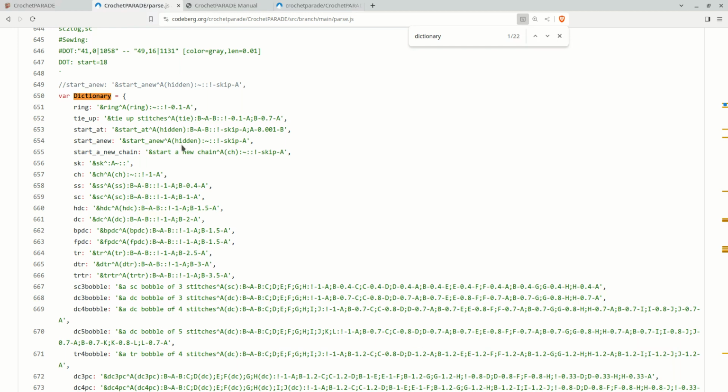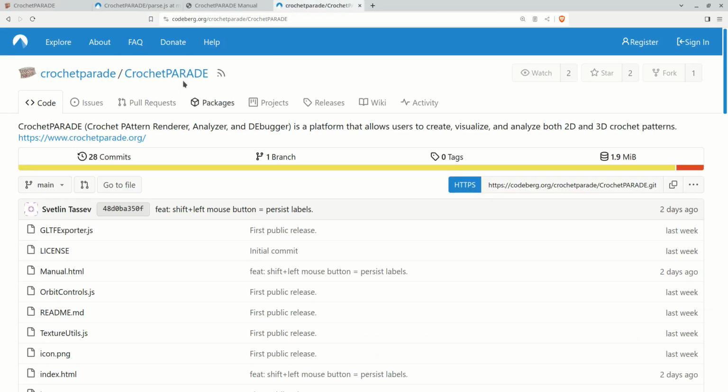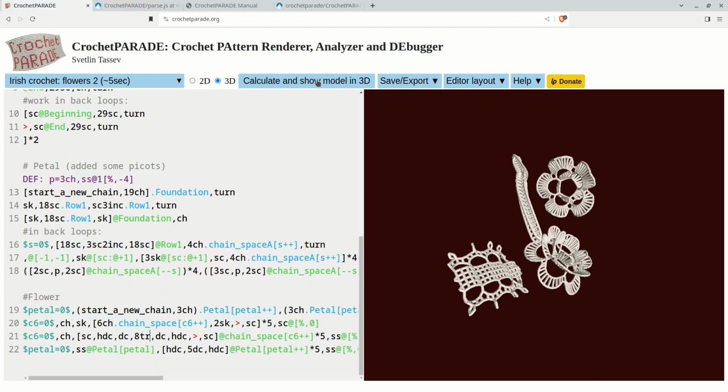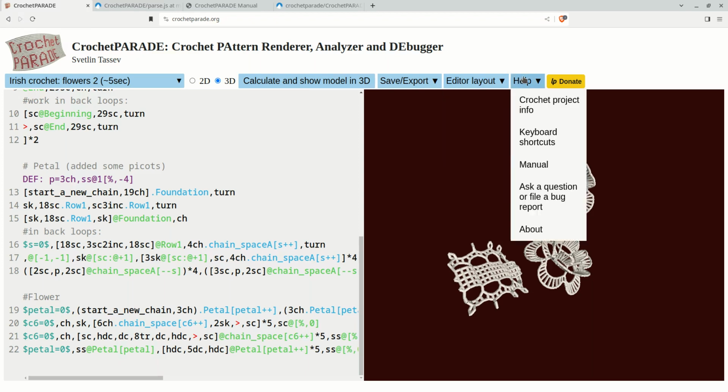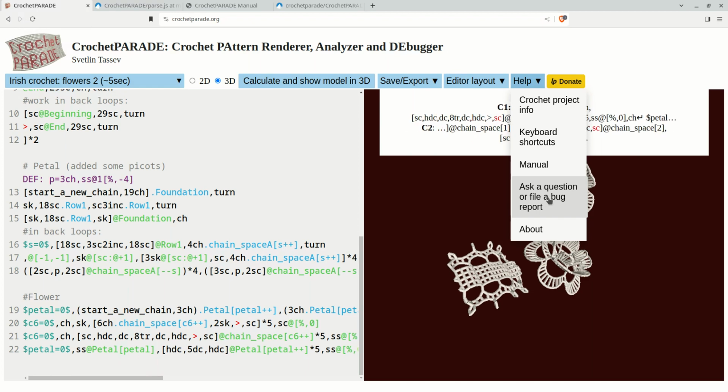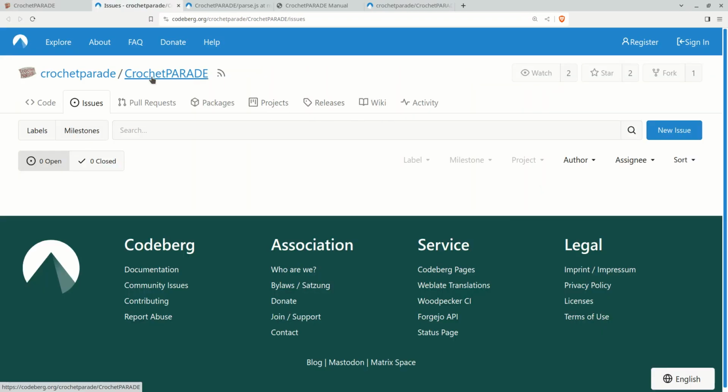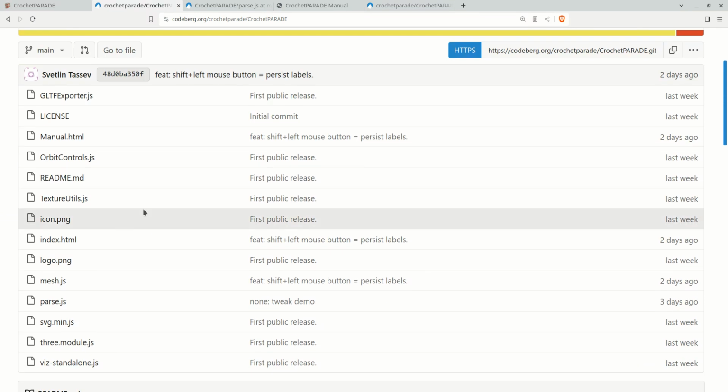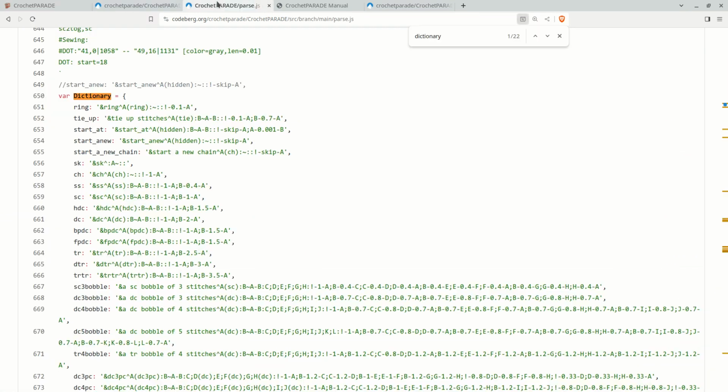Now, what are the different stitches included? I'm just going to show you a snippet of the code. This is the website where the development of the code is happening. Again, it's open source, so the development is open to the public. You can open that website if you click on Ask a Question or File a Bug Report. The development is hosted on Codeberg. So you click on Parse JS, that's the code.